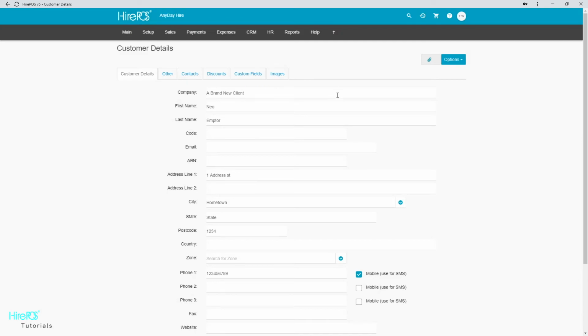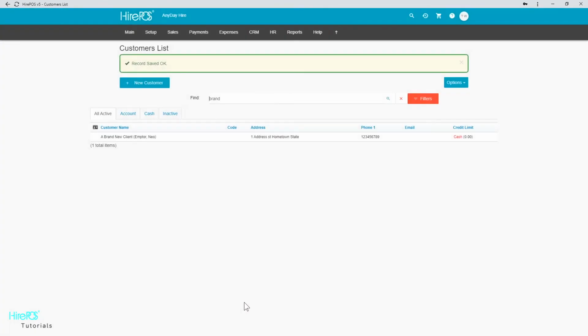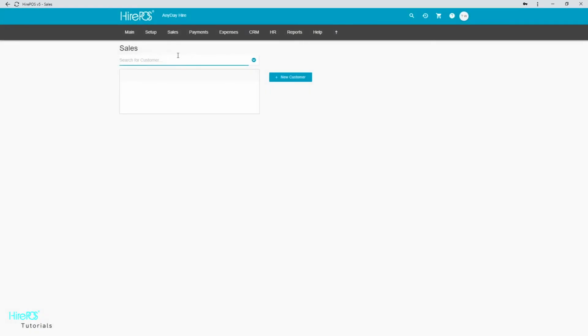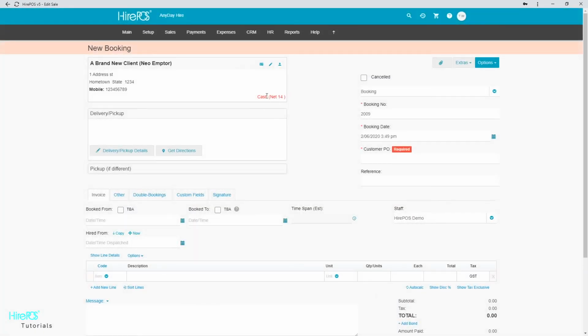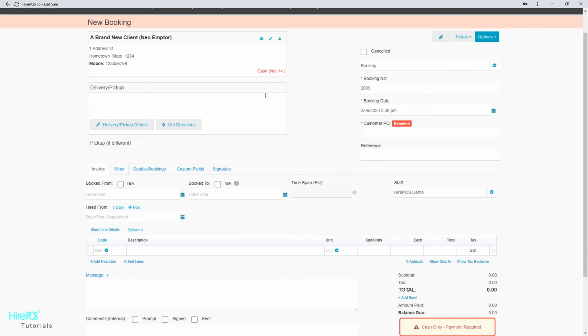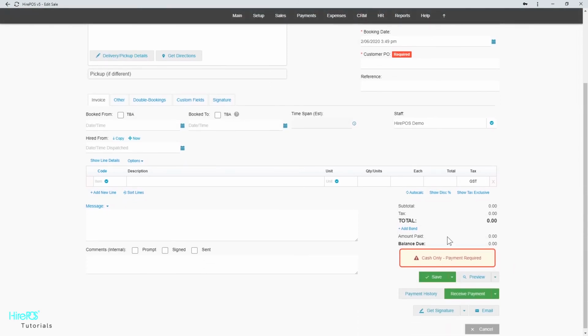There are a massive number of options in the customer setup. Let's quickly have a look at the effect some of my changes today have had. Navigating to the sales screen, I can search for my customer, and when selected, the sales prompt I entered shows up along with the customer file. I ended up setting the credit limit to 0, and as a result, HirePOS has ascertained that this is a cash customer. This is noted in the customer pane and quite obviously in the totaling pane.